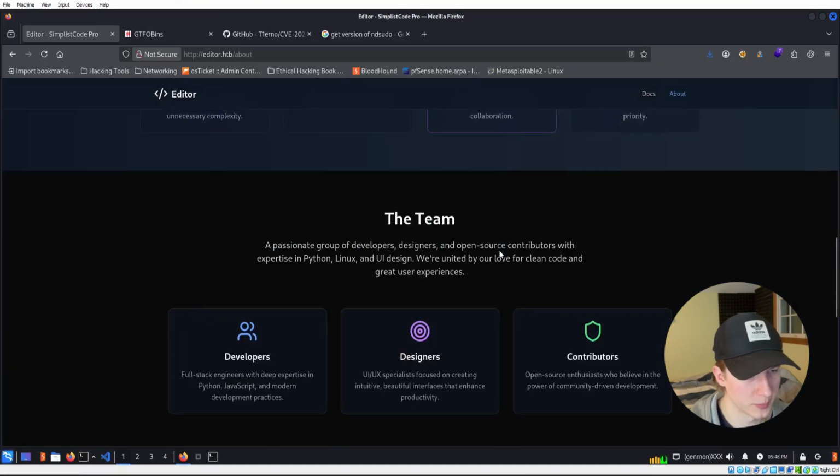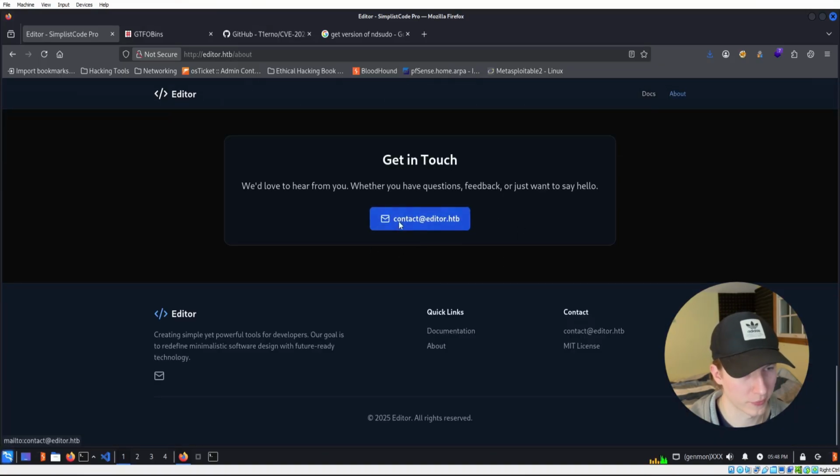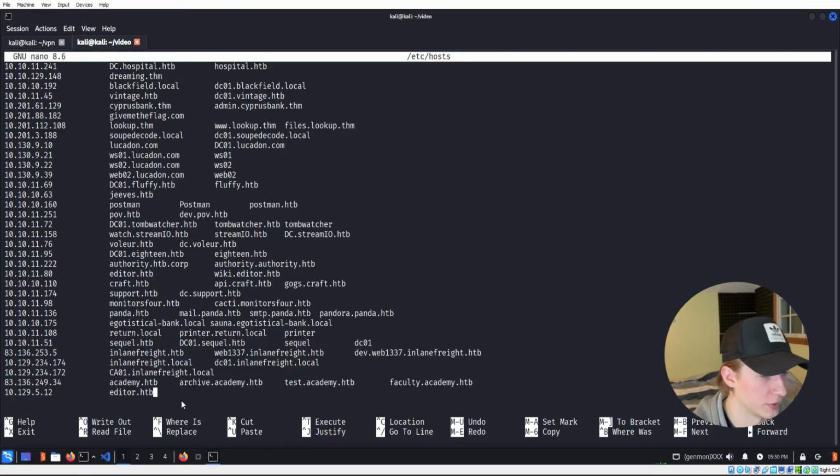The about page doesn't seem to have anything except for this potential email of contact@editor.htb. At the bottom of the footer, if we hover over these links, we see that there's also another link to the contact@editor.htb email. If we hover over the documentation, we see wiki.editor.htb. So we could add that to our /etc/hosts file and see if that gives us a new page. We can do that by just going down to the entry where we have editor.htb, tabbing over once, and doing wiki.editor.htb.